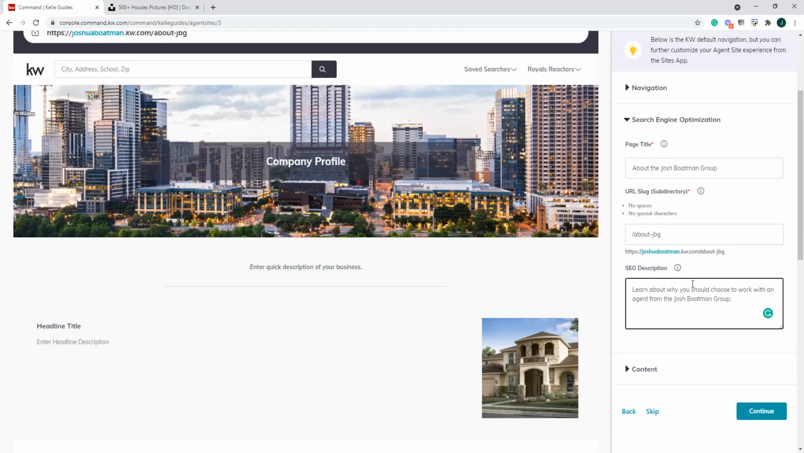Some people will recommend you just do a bunch of different keywords, right? You could do Josh Boatman Group, agent, value prop, a bunch of keywords followed by commas. I don't like that, and most search engines are pretty smart when they read that SEO description that they know you're trying to overload the keyword search. So I think just be organic about it, and as it pulls this information and people do different searches, inevitably it will hopefully rise to the top because of what our SEO description is.